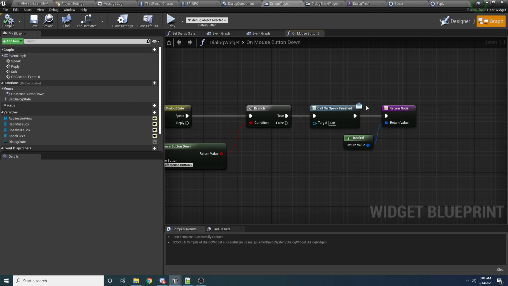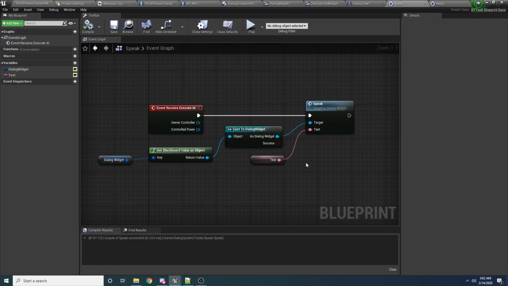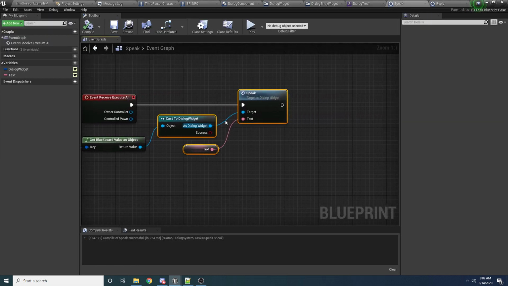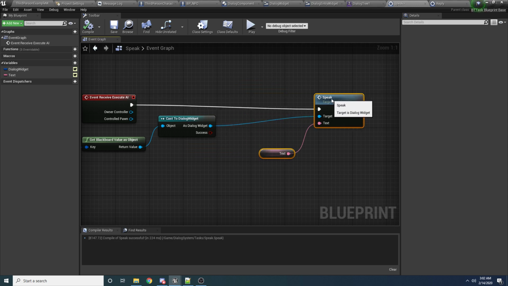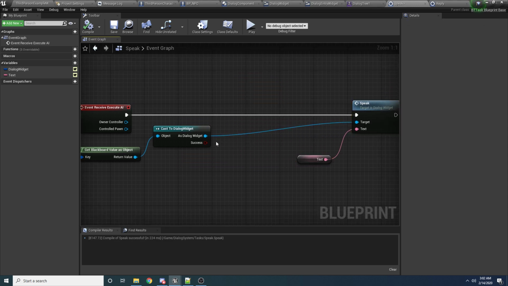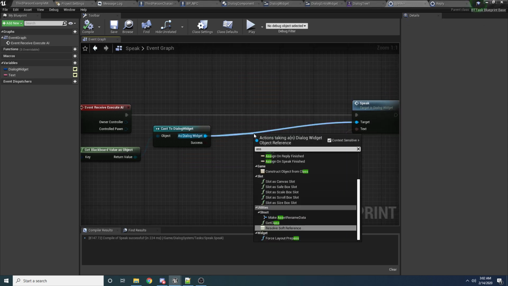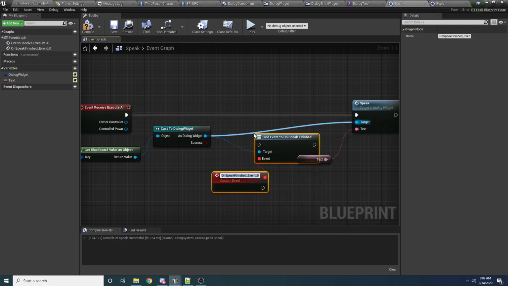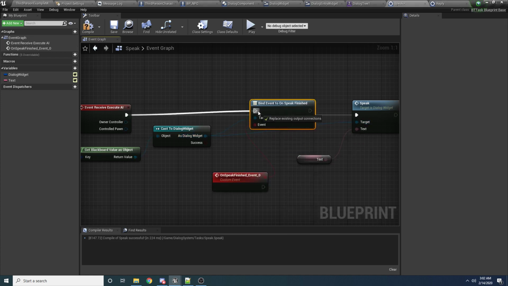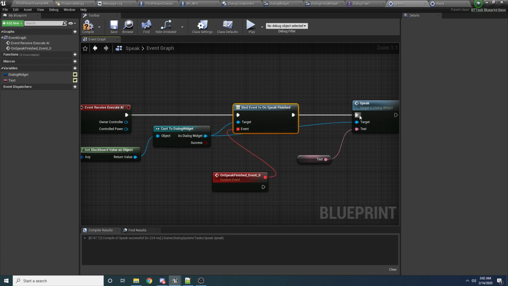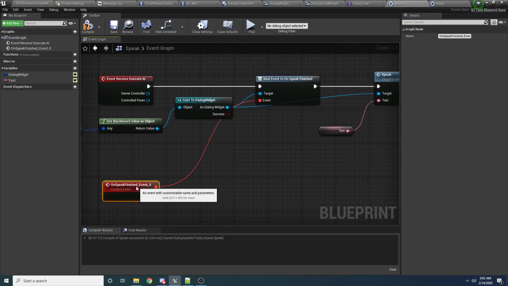All right, so now that we have this set up, we can go back to our speak task, and we want to bind, because we want to know when this onSpeakFinished event gets called back in our speak task. So we can scoot this over a little bit, and off of our dialog widget, we can say assign onSpeakFinished, like so.